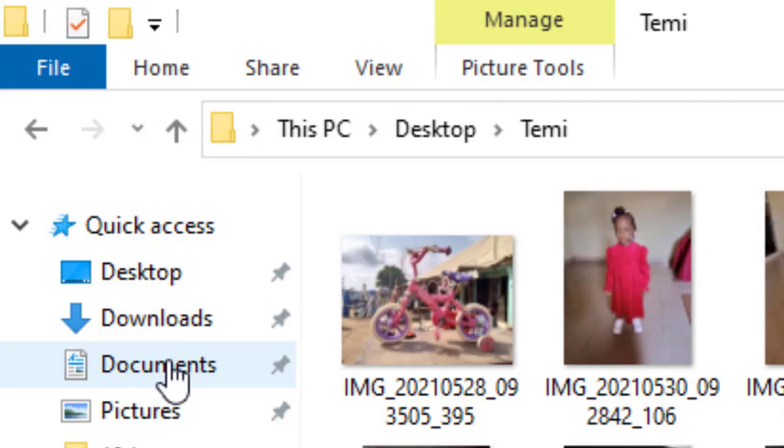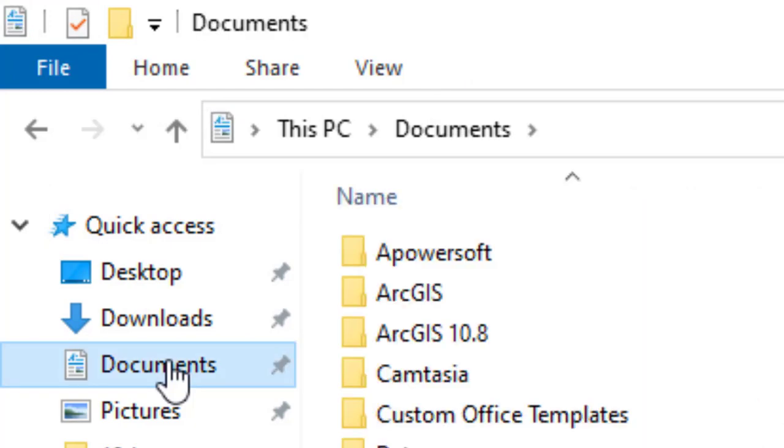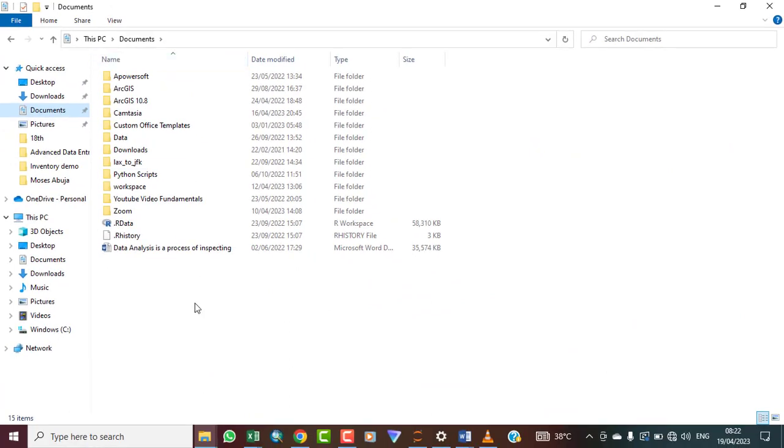Now I want to go to my document. Document is a folder that is originally created in your system. You have a whole lot of files there. Some system files are located in your document. Now I click on my document. So these are the folders in my document.